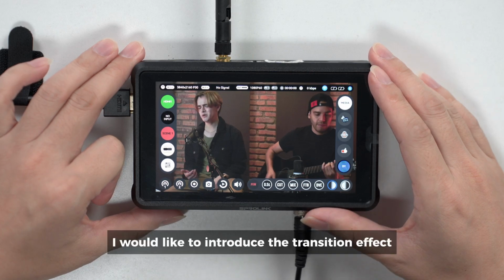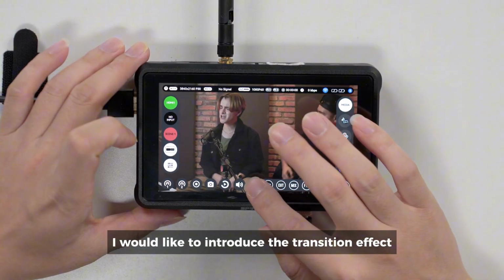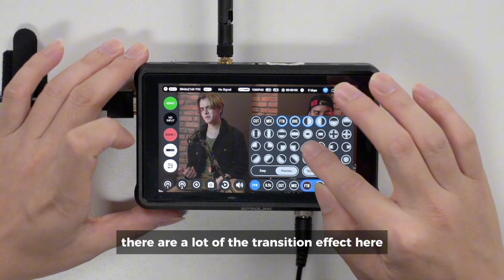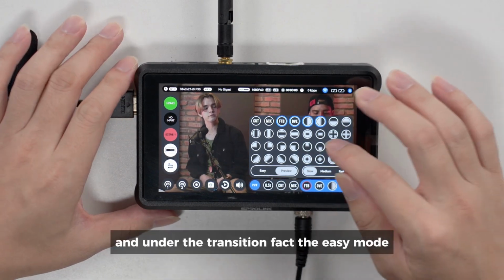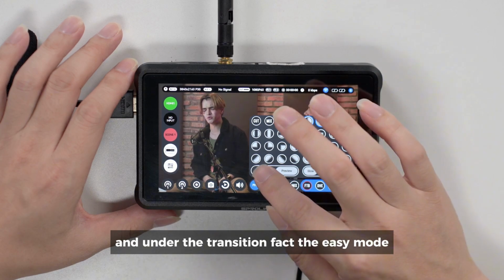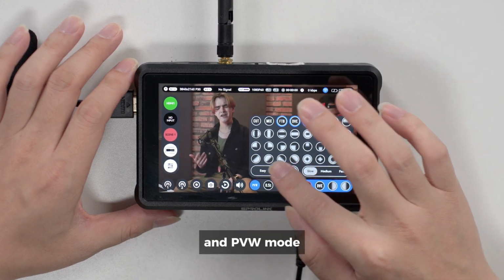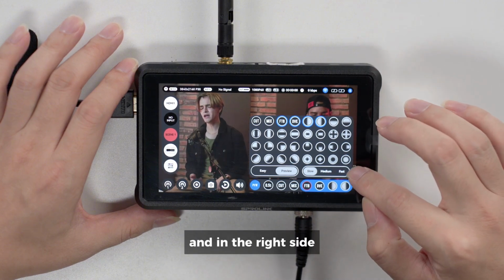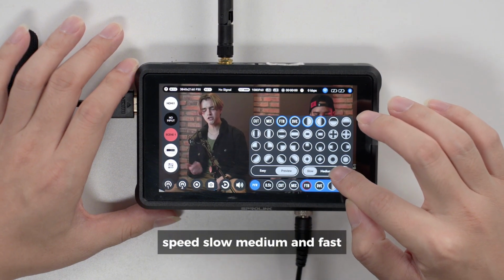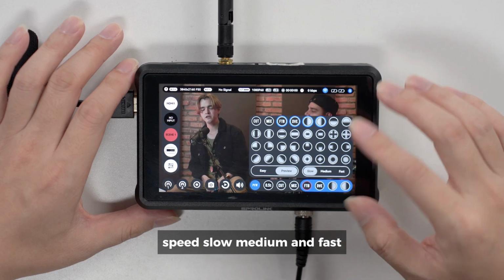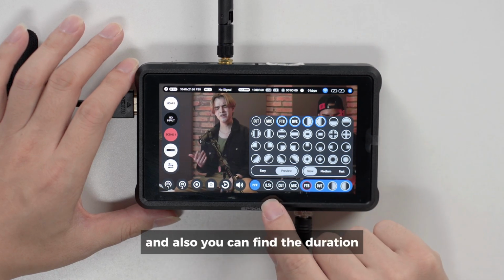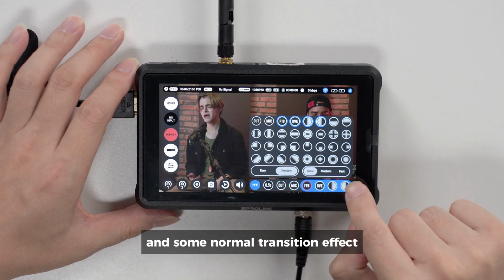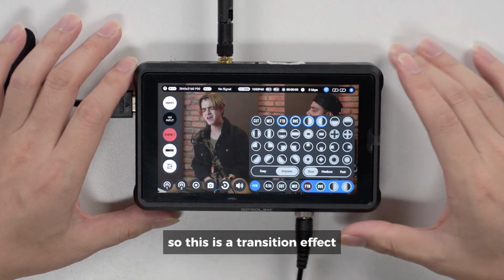Okay, last one, I would like to introduce the transition effect. Click the PVW. There are a lot of transition effects here. And under the transition effect, the easy mode and PVW mode. And on the right side, there are the three speeds: slow, medium, and fast. And also you can find the duration and some normal transition effects. So this is the transition effect.